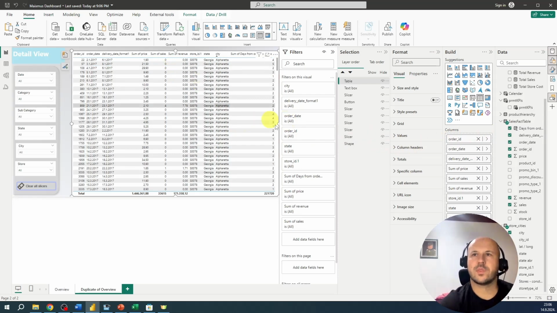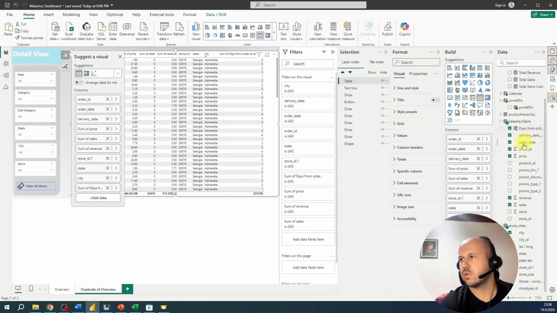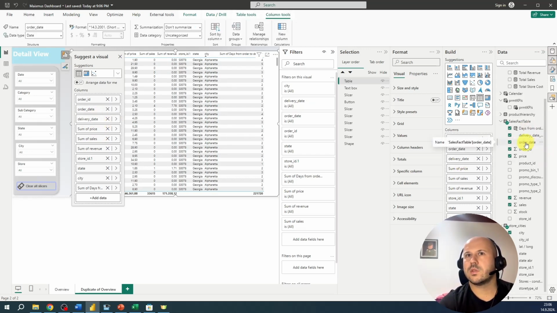Okay. Now what we can do is rename it. Order ID, order date, that's fine. We can just rename it to capital letters, delivery date, format 1. Let's remove this. Let's remove this in total. Order date, what is this? Order date, okay. Where is delivery date? Here it is, delivery date without format.